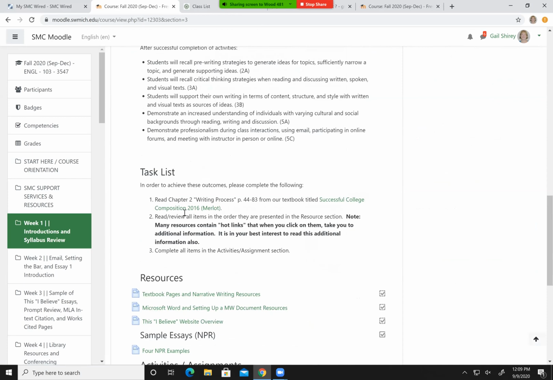So in this case, I say read chapter 2. By the way, all your items, textbook, articles, whatever, are OER, Open Education Resource, and they are embedded within Moodle. So you don't have to buy a textbook or anything like that for this course. I want you to read and review items in the resource section, and I give you a note.